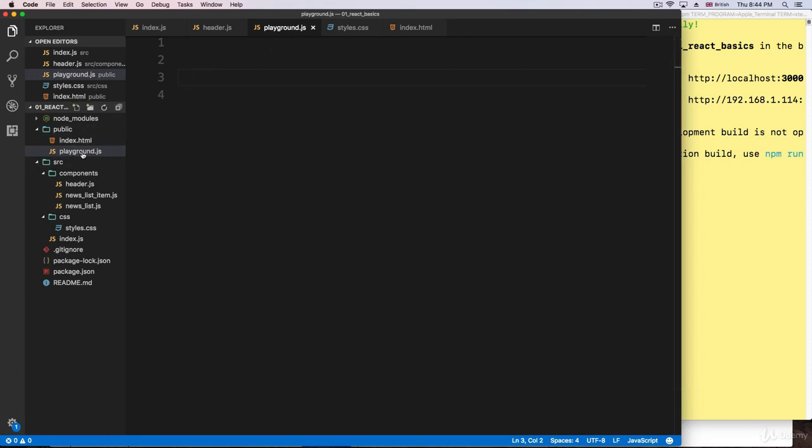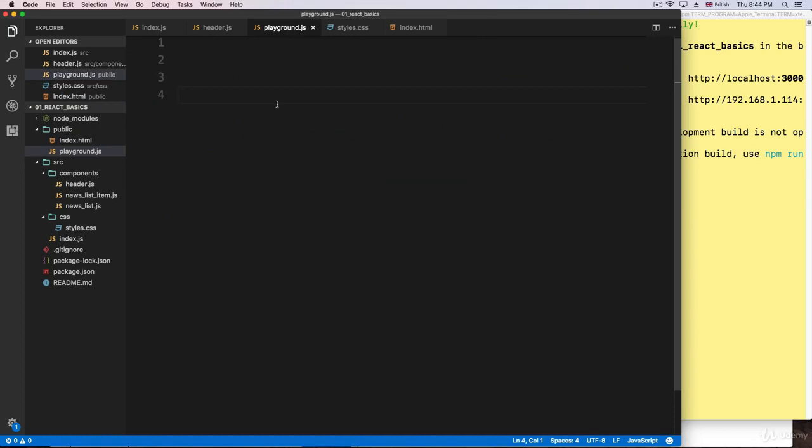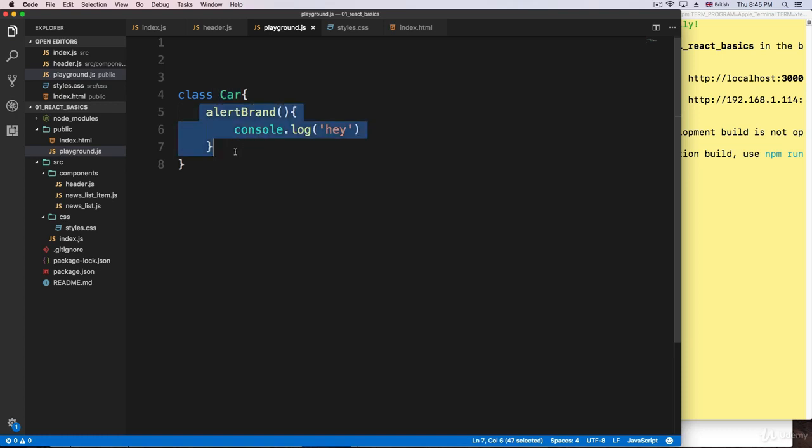So I've created a new file. It's going to be called playground.js and I included that file inside index.html. So I'm going to start doing things. I'm going to say class, and I'm going to create a class of a car. At first, you're not going to get it, but just keep moving forward. You're going to get it at the end. Don't worry. Right here, I'm going to create a method. It's going to say alertBrand, whatever. And this alertBrand is going to just be a function that is going to do a console log for hey. So now we have a class with a method inside.